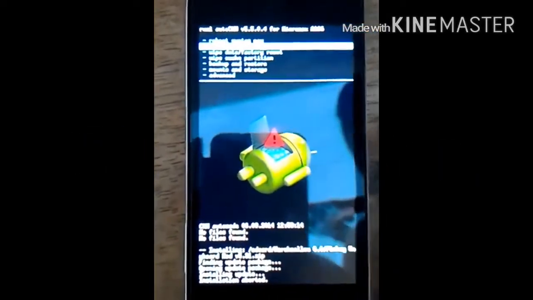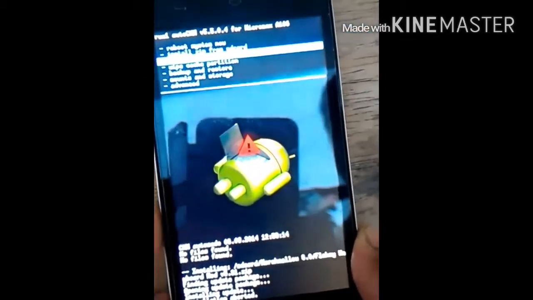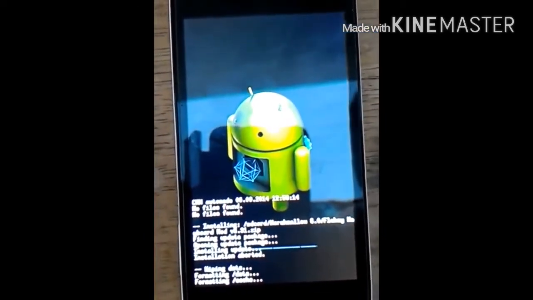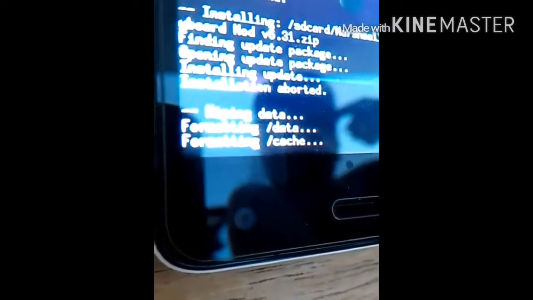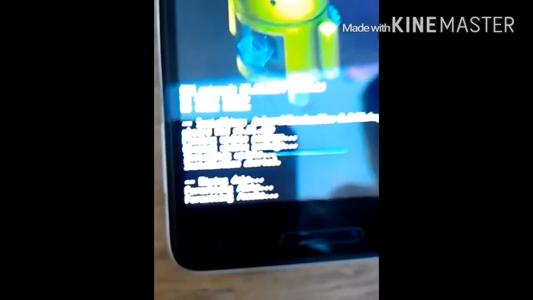Hi guys, today I'm gonna show you how to install CleanCat ROM on Micromax Unite 2. The first thing you have to do is wipe data, factory reset. Delete all user data, formatting data, wait for it. Formatting cache. As you can see here, my wipe data has been completed.